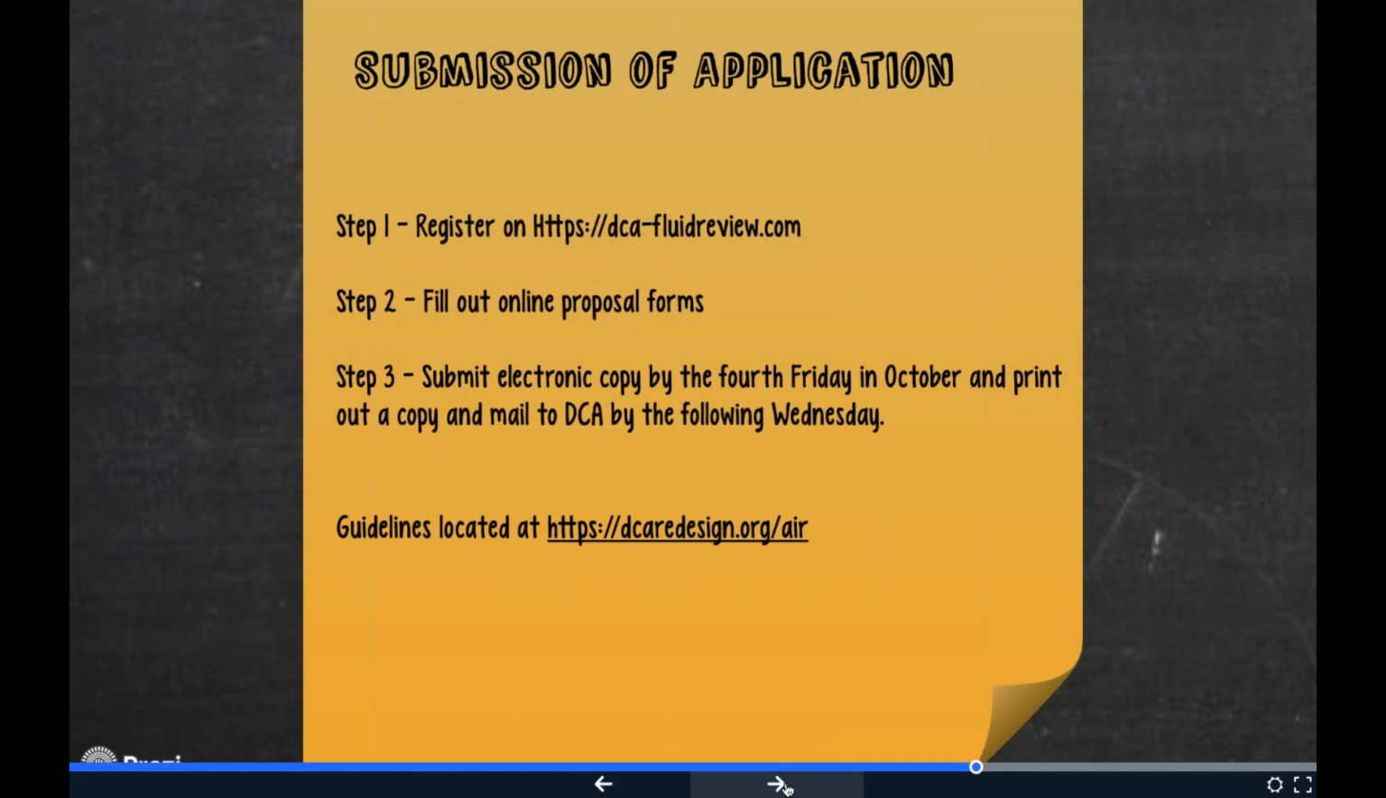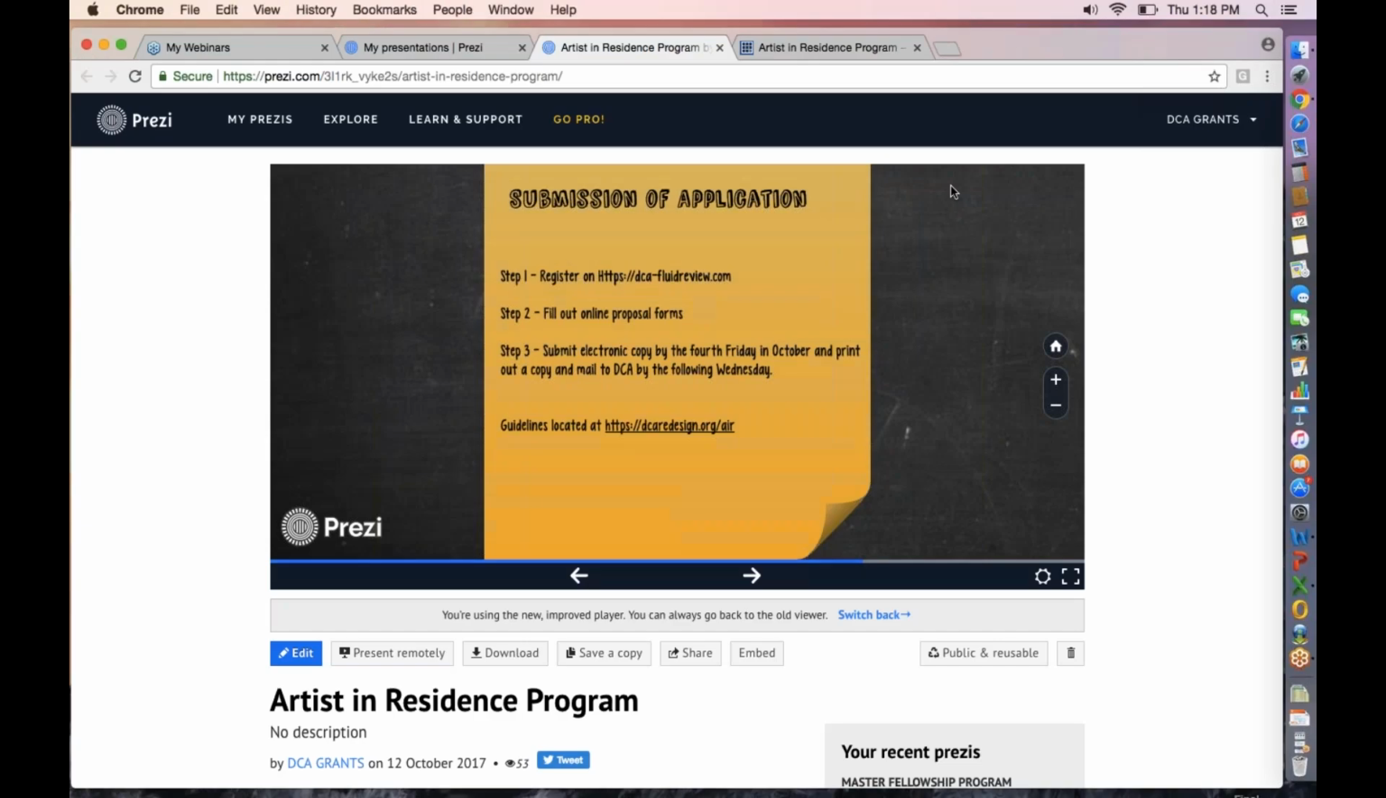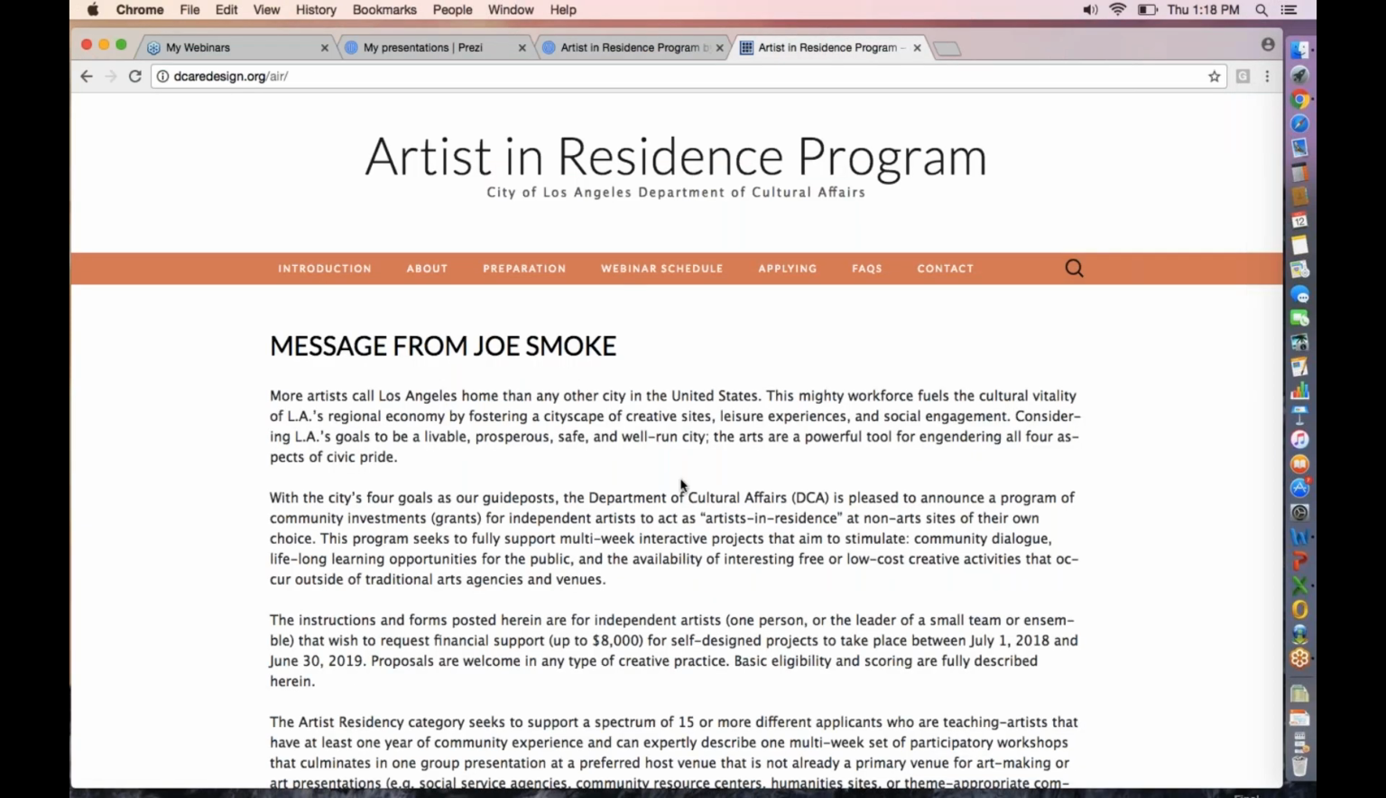More information about the application and the program and how to create a competitive application can be found on our guidelines on dcaredesign.org/AIR. I'll quickly visit that website so you can take a look at what information we have here. We have more information about cultural affairs and the mission of the Artist in Residence program, how to prepare for the application, so eligibility, grants amount, timeline, panel review process.